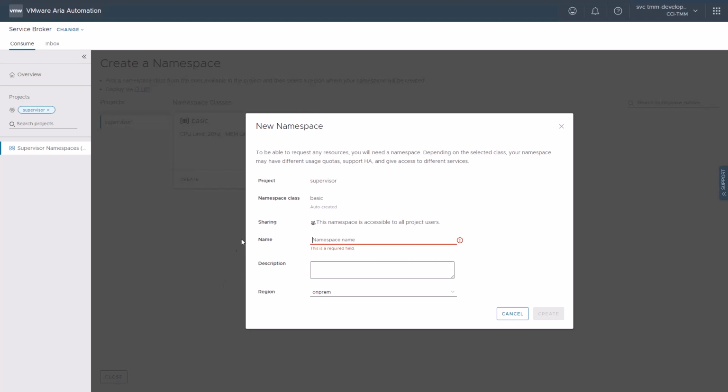We will type Opencart as the name of the supervisor namespace we want to create against the on-prem region that the project can access. A region is a group of supervisors bound to projects to allow it to access the supervisors within, again defined by the cloud admin depending on the organization infrastructure requirements. VMware's recommended best practice is to have similarly configured supervisors within a region so that namespaces can be placed anywhere within the region and have similar capabilities.